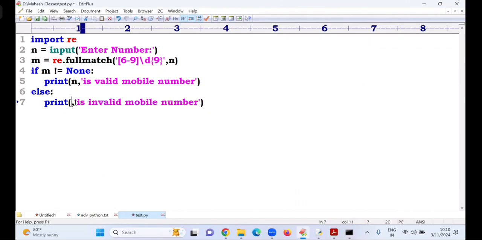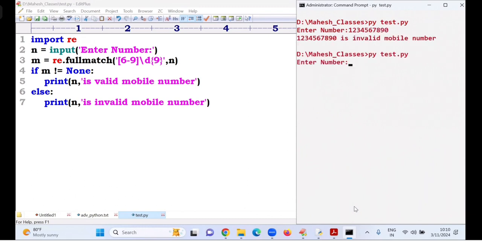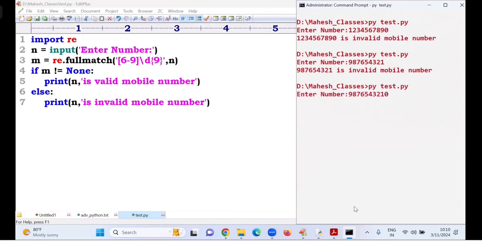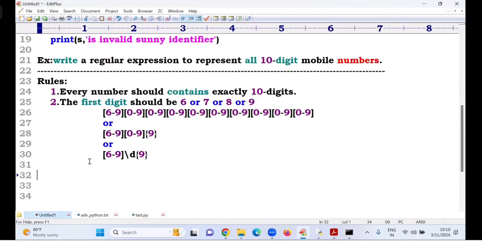Now in the program, you can enter numbers. It will tell valid or invalid. Now I am entering 1, 2, 3, 4, 5, 6, 7, 8, 9, 0. Valid. 1, 2, 3, 4, 5, 6, 7, 8, 9. Invalid. How many numbers are there? 9 are there, how many should be there? 10 should be there, so invalid. Now 2 3 4 5 6 7 8 9 10, valid only. So like that you can enter any number, and it will tell whether it is valid or invalid.